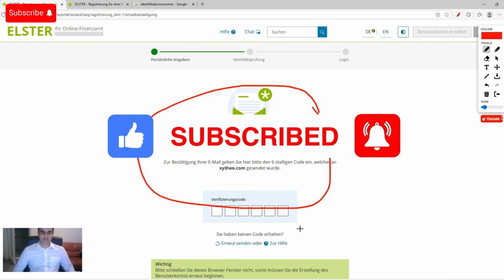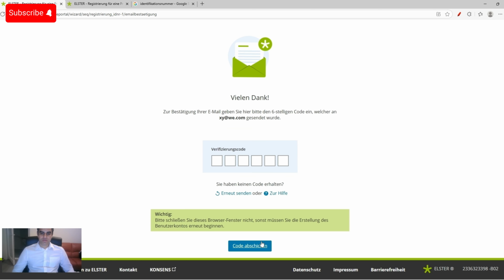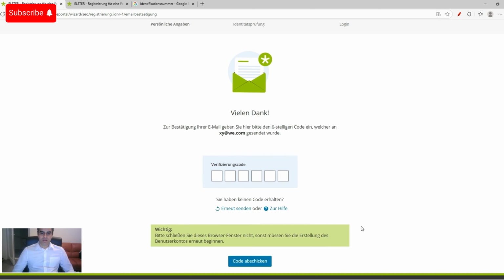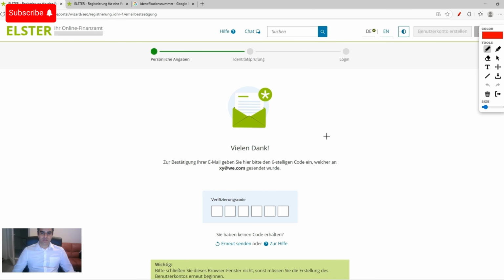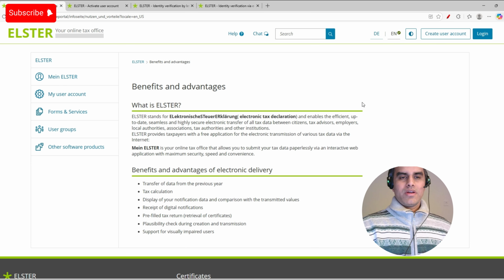You will see a screen which says that you have received a 6-letter code on your email ID. You need to go to your email and put those 6 characters here. Then you need to click this code abschicken, and after that your registration part for the email ID will be done. After you have set up your email ID, you need to activate your account.